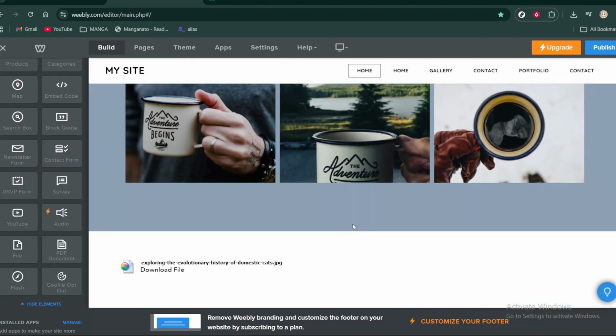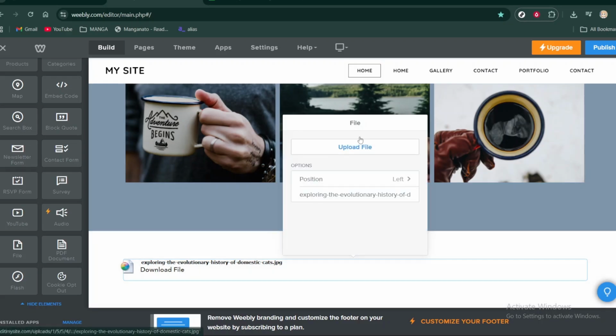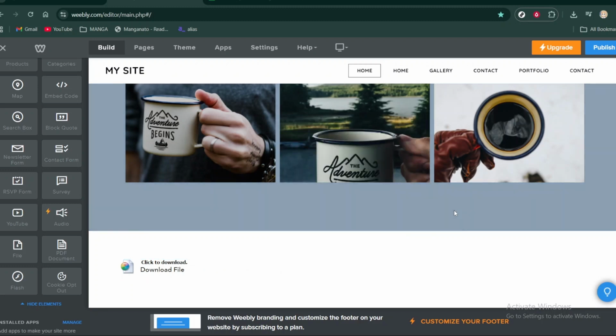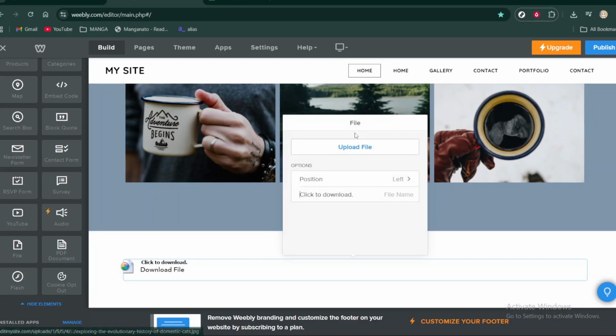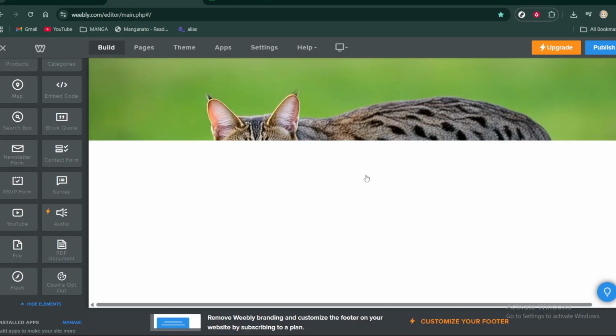After the upload, add download text if needed. Weebly often inserts a default label like "Click to download." Replace that with something specific and helpful, such as "Download the spring menu, PDF," or "Get the event schedule." Clear, action-oriented text builds trust and sets expectations. Match your tone to the rest of your site and keep it concise. If you're offering multiple files on the same page, use consistent wording so everything feels cohesive.